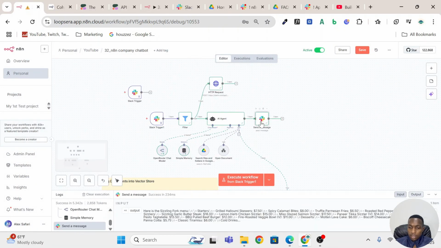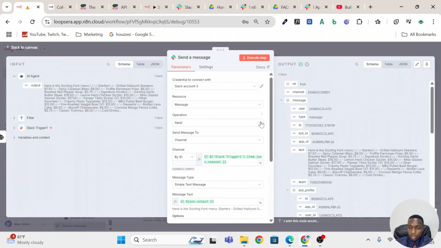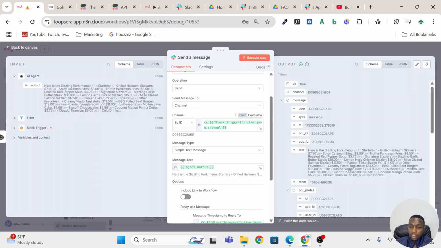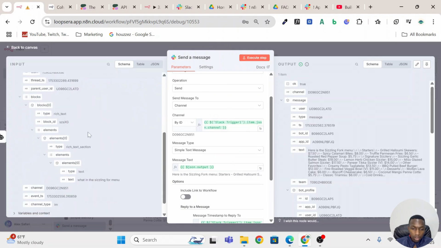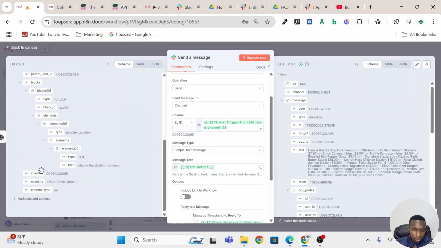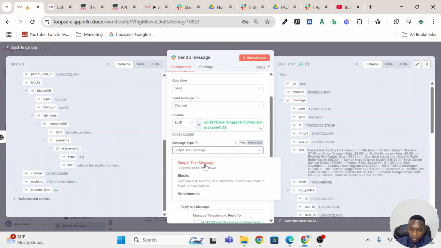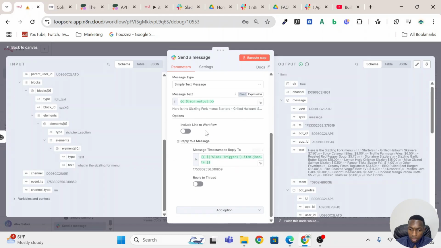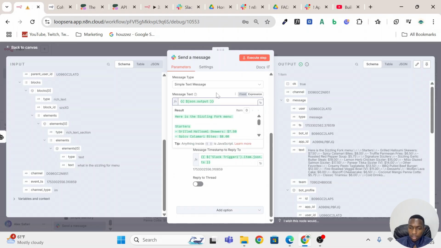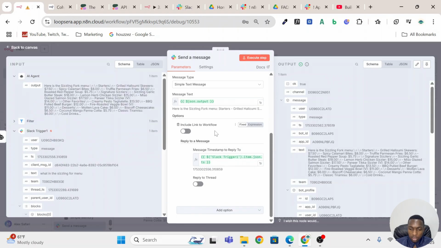Lastly, this is the send message node, and it's a Slack node. It's a send message Slack node. So the operation here is send, and you are sending a message to a channel, and here we are giving it the channel ID, which should be this right here. You'll simply drag and drop this right here, and then here we are specifying the message type, so it's a simple message, and the message text, which is the output from this AI agent.